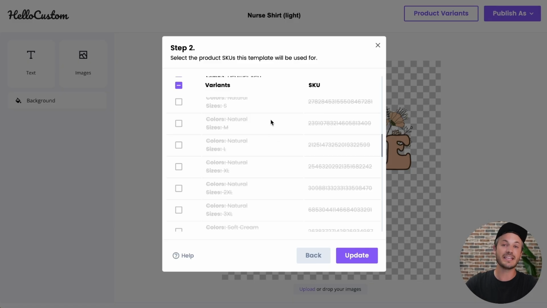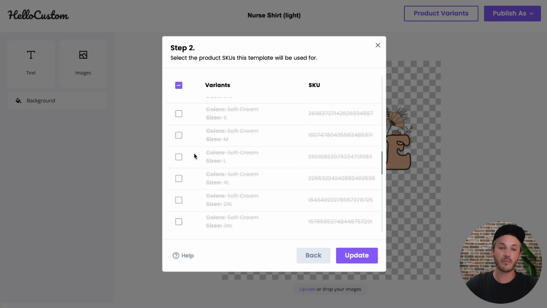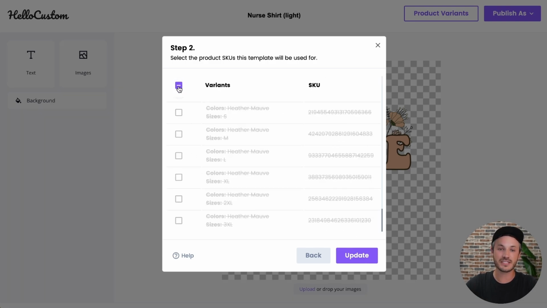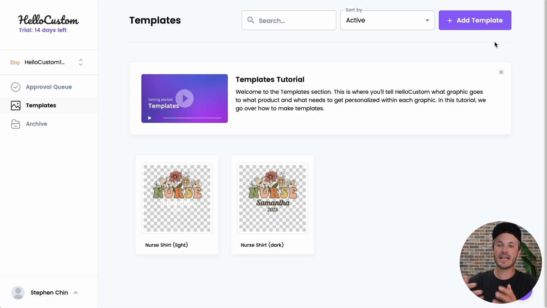If you see a SKU that is grayed out and it's meant for this template right here, what you can do is copy the SKU, go back to the template, search it, and then the template that it is applied to would appear. You could click into it, deselect it, resave it, and then it would free it up for the next template. So being that everything is grayed out other than what we want for this one, we can just select everything and click on update and then publish as active, where we now have our 2 templates, one for the dark version and one for the light version, for our personalized nurse shirt.